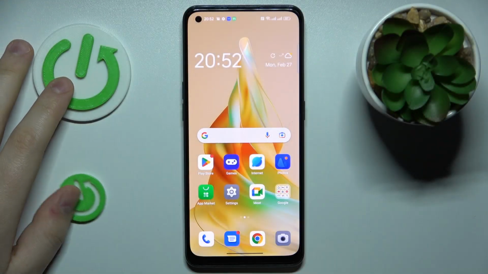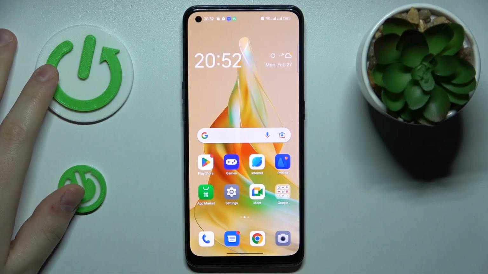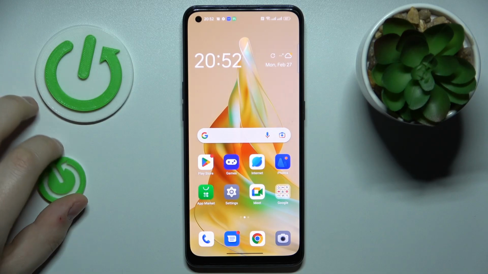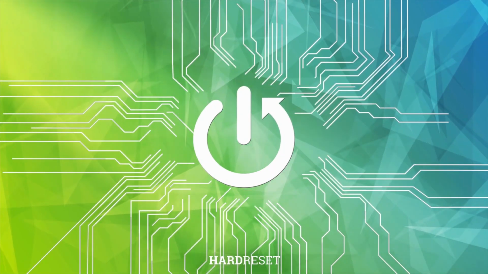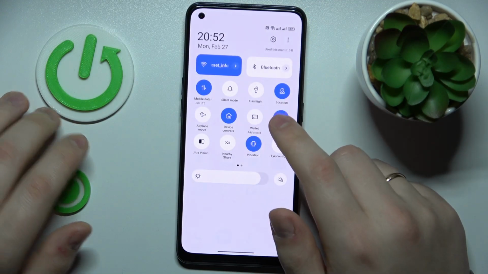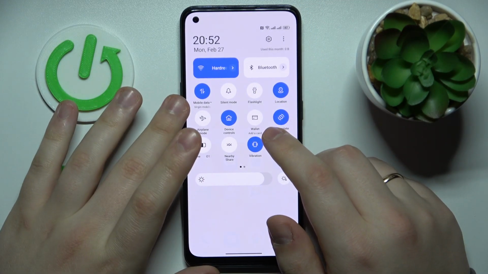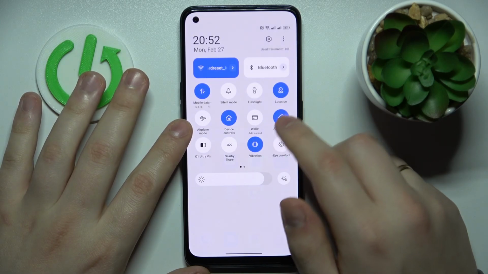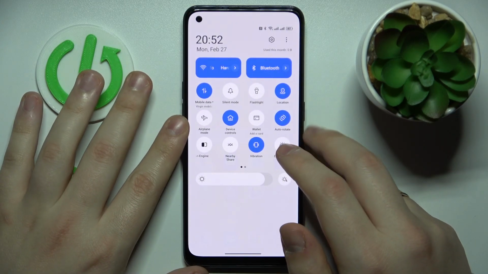This is OPPO Reno 8T, and today I would like to demonstrate that you can set up the nearby share feature on this device. So to begin with, you gotta make sure that Wi-Fi, mobile data, and Bluetooth are all enabled. So let me just enable Bluetooth on my end.